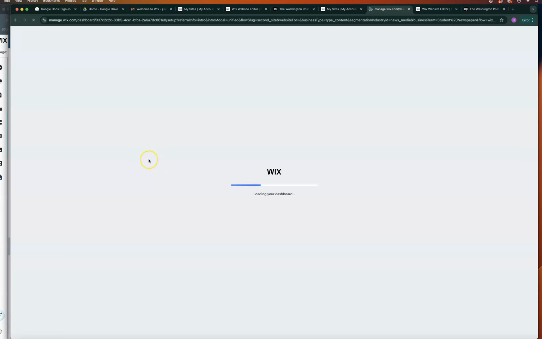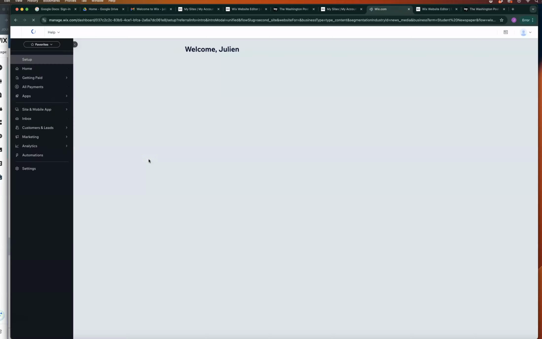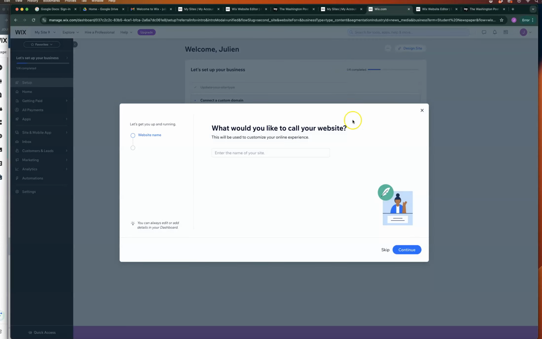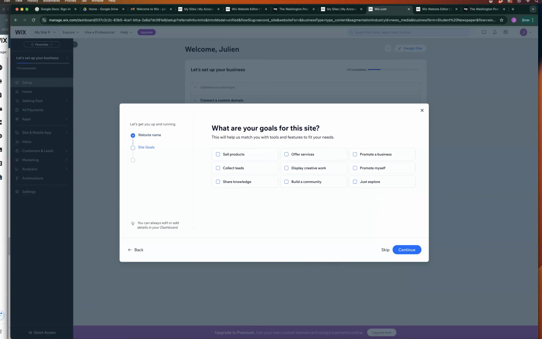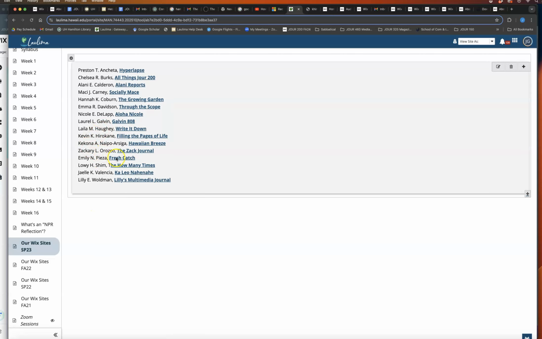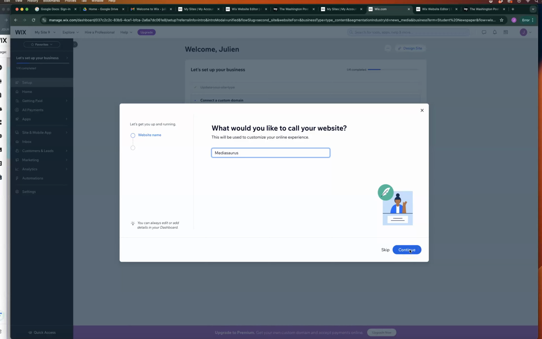Now, what do I mean that the templates it's going to give us are not ideal? Well, let me kind of show you what I mean. So I'm going to call my site Mediasaurus. You can call your website whatever you want. If you noticed, the other students name their sites like the Fresh Catch, or the How Many Times, Through the Scope. You can look at their sites on Lalima to see examples of how people have done this in the past. I'm calling my site Mediasaurus.